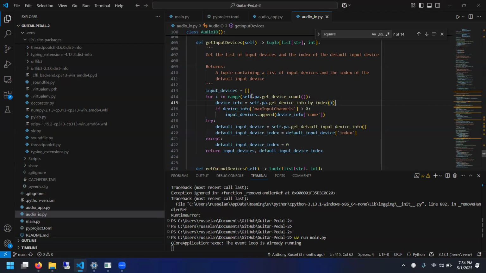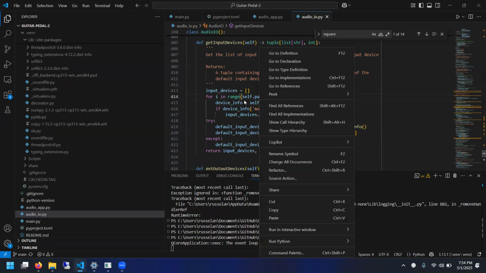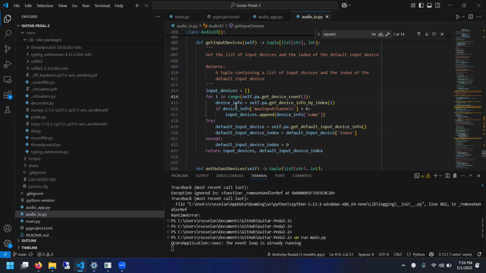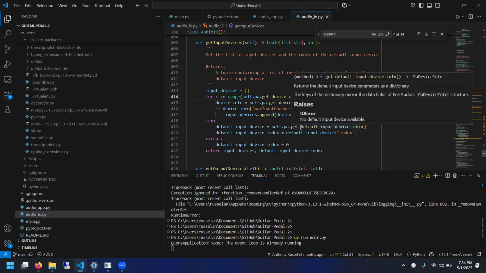It's the same thing here. PA is PyAudio. I think I had to initialize it as a class object, which is why I have the self.pa. So you start it and then it'll go. Good question. Anyone else have any thoughts?